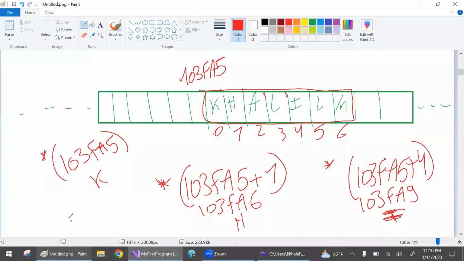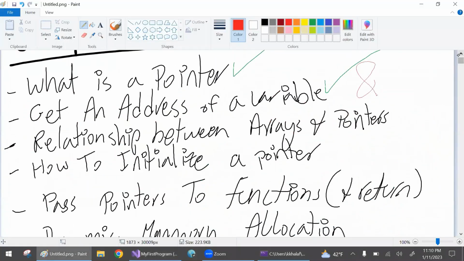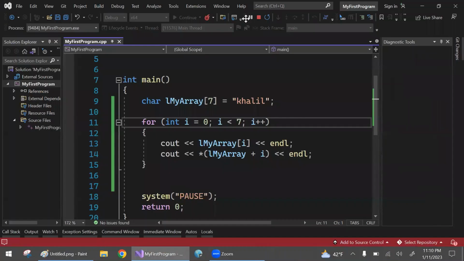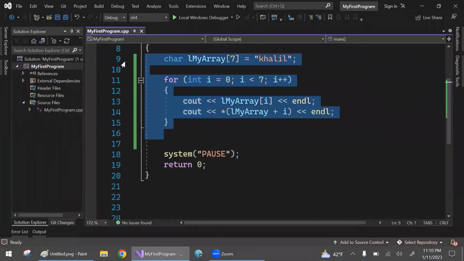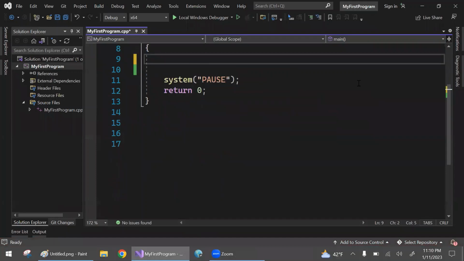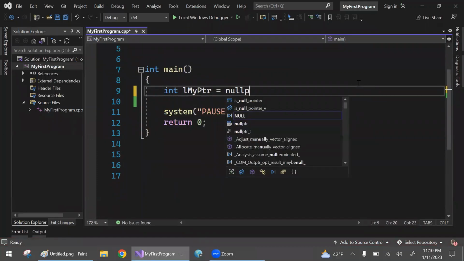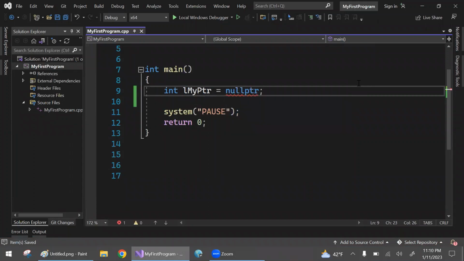The next topic that you need to know is how to initialize a pointer. The rule of thumb is to start your pointer, whenever you create a pointer, by assigning it nullptr. Nullptr means this pointer is not pointing to anything. So this is declaring, then initializing.